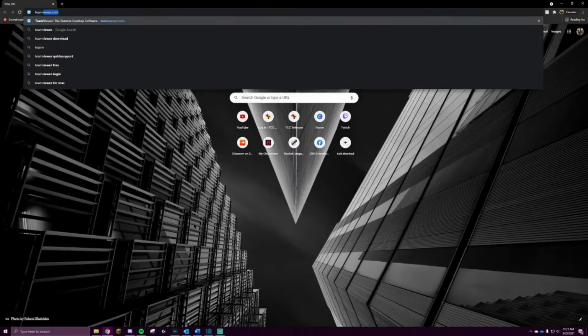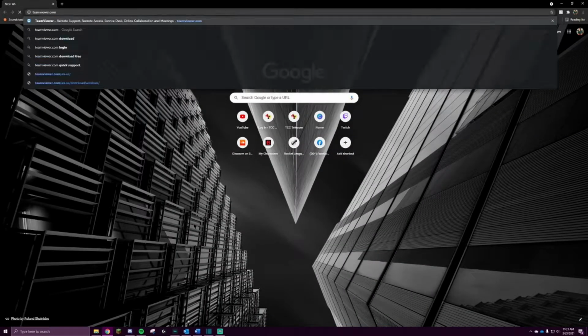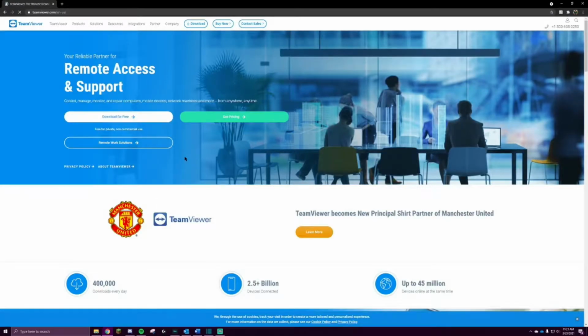First things first, we'll go ahead and open up Google Chrome and go to TeamViewer.com. You can also access the site in our description. Now you'll go ahead and click download for free.